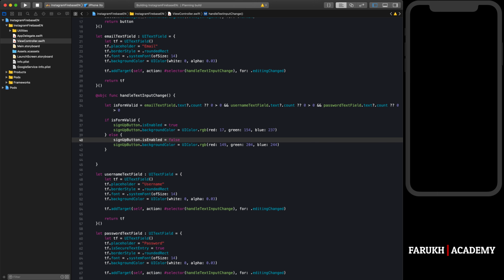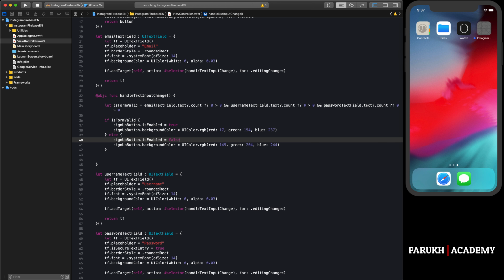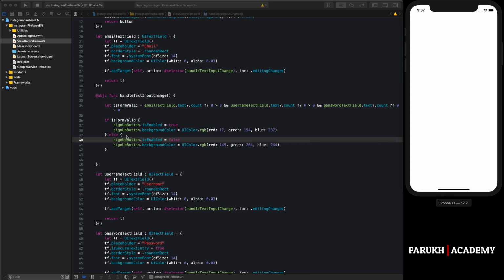So I relaunch the app for the last time, and here you can see when you tap on the button, nothing happens. You have to complete all the fields. Then 123 123, and as you can see, it becomes clickable and it works correctly.